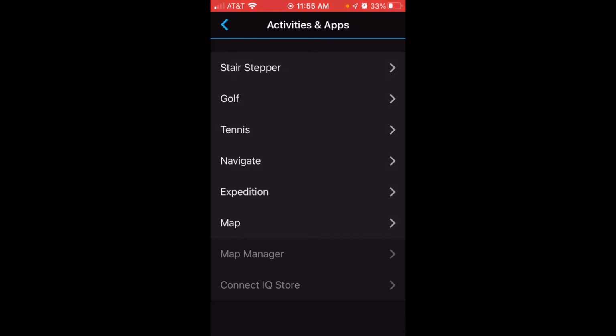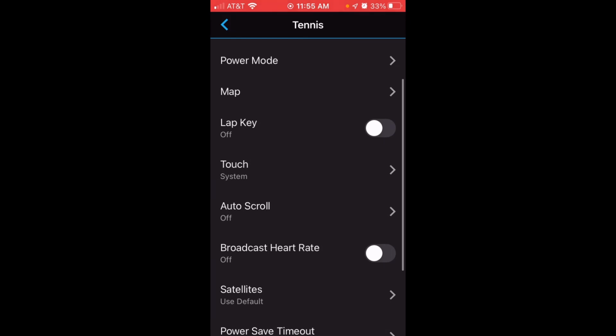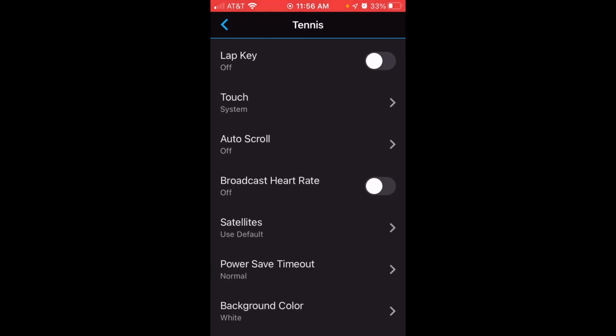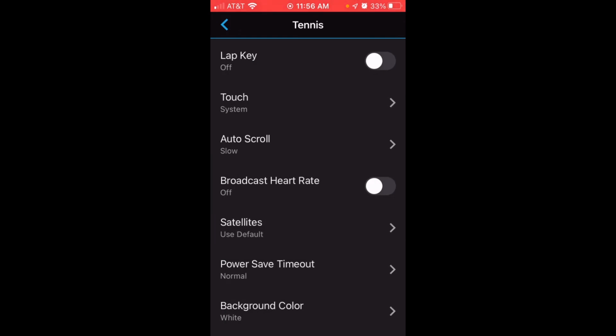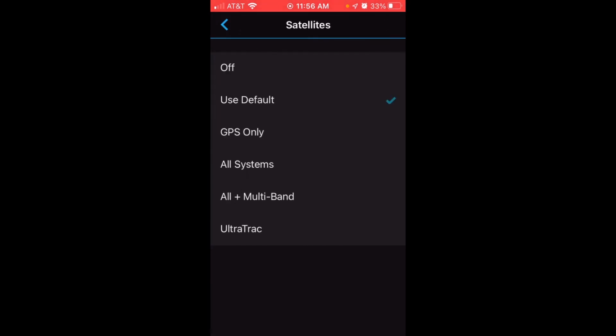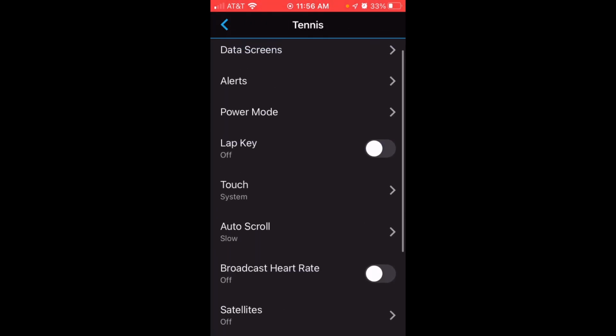Whereas before we went to tennis on my watch, I can go to tennis on the Garmin Connect app and you can see all of the different things I can change, again, specifically to that given activity. So I can adjust my data screens, my alerts, my power mode, so on and so forth. Any one of these things I can change by clicking on it, seeing the values that are under it, and then just choosing what I want to do. So for example, tennis, I don't really need GPS, I can turn that off. Make any changes you want to once you're done.